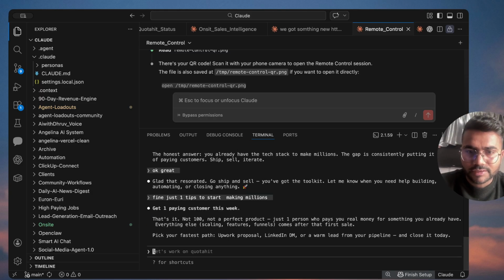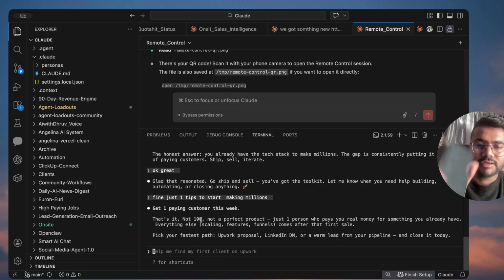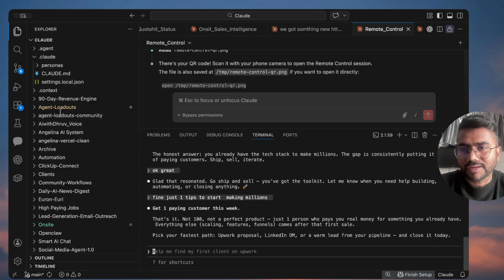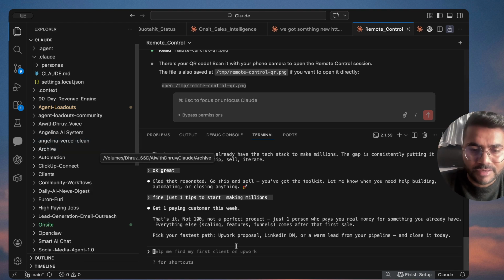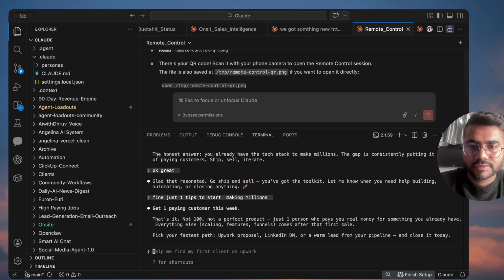Yeah, so here you can see we got all the response, and it is at the same time. So now I can control my entire desktop, local files. I can technically code now with the help of my phone. So this is a great feature that is being given by Claude Code.